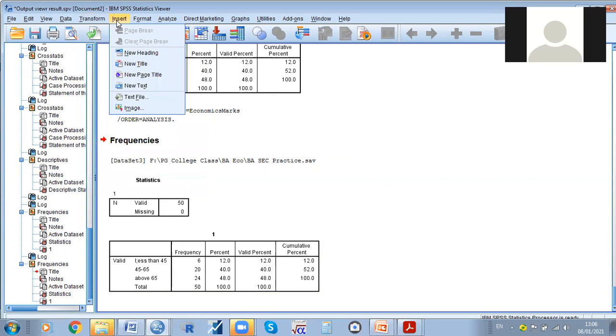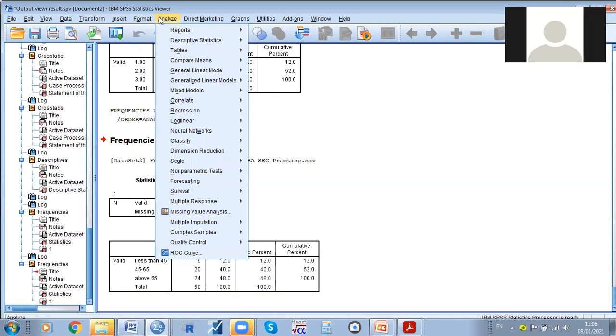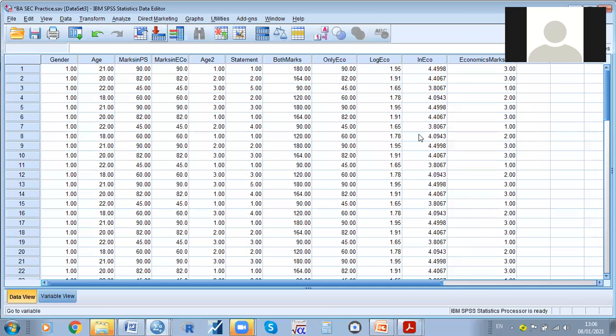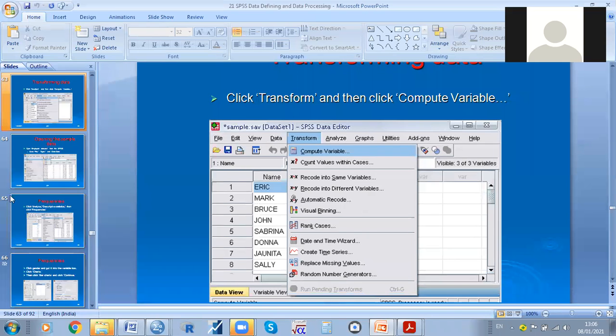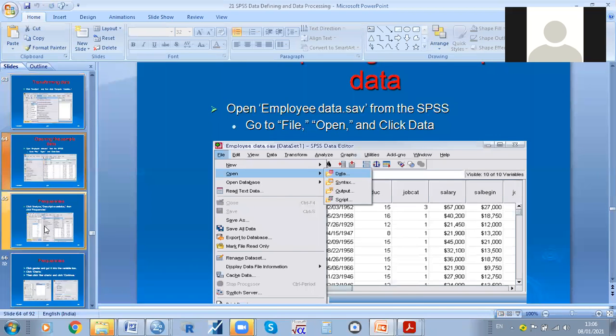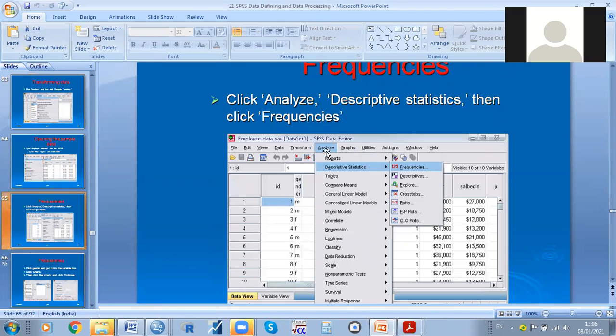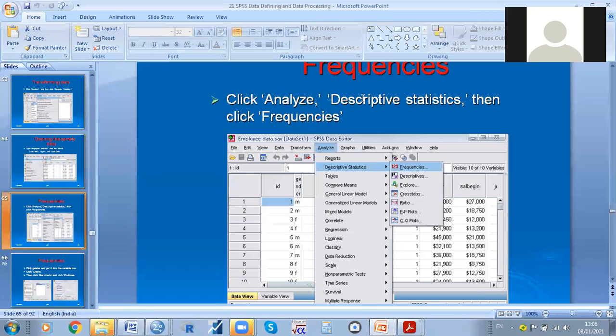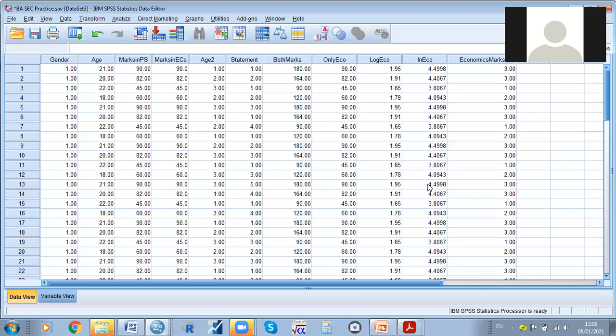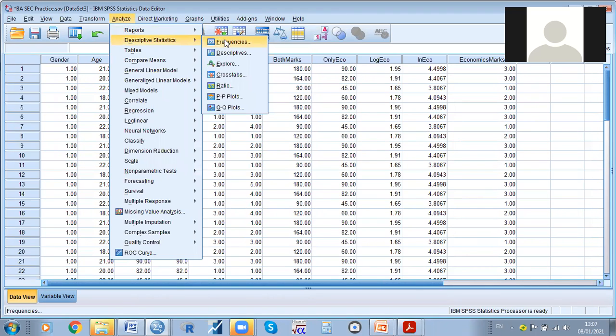And Insert, we can insert the titles and something. So the main thing is the next, the Analyze menu. Then see here how we can analyze and compute the variables. Then the frequency, there is Descriptive Statistics, then Frequency. See how we can do the frequency also. Last day we came to know that, and now also we can do it for those who did not attend the last class. See how we can do the frequencies. So simple, go to Descriptive Statistics, then go to Frequencies.